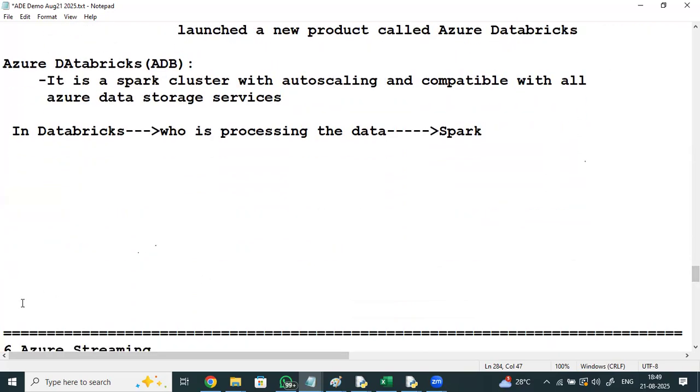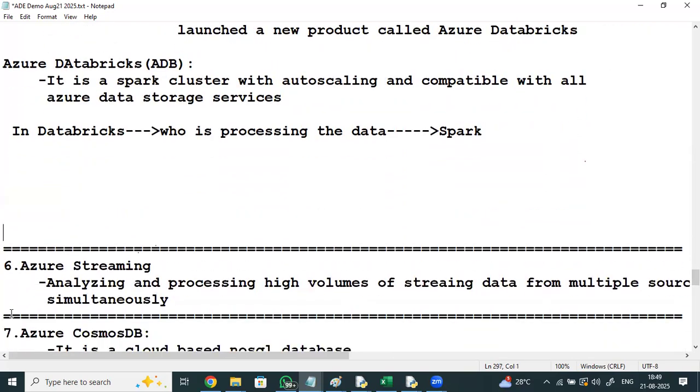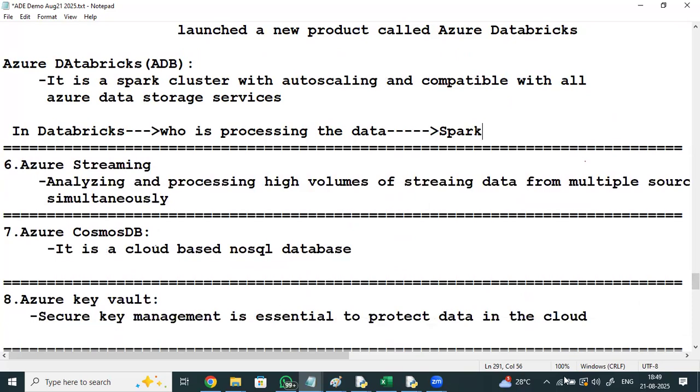Previously I was talking about ADF. It's a cloud ETL, right? Cloud-based ETL and Azure Streaming, processing high volumes of streaming data from multiple sources simultaneously. Azure Cosmos DB, cloud-based NoSQL. NoSQL means not only SQL. SQL means schema compulsory. NoSQL, no schema, schemaless behavior. Record to record, a different number of fields or columns can be maintained.